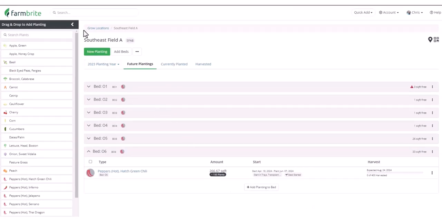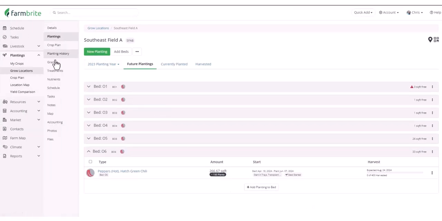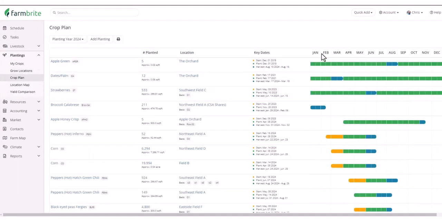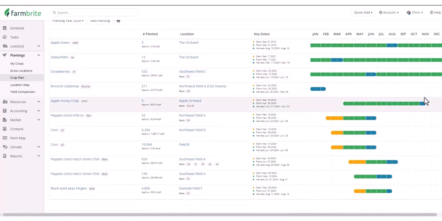Now that our beds are filled with plantings, we can get a comprehensive view of our season under the crop plan. This chart outlines our entire year, showing us what we're planting, where we're planting it, and when we're starting it, watching it grow, and harvesting. This helps you prepare for your season at a glance to make sure you stay on track.